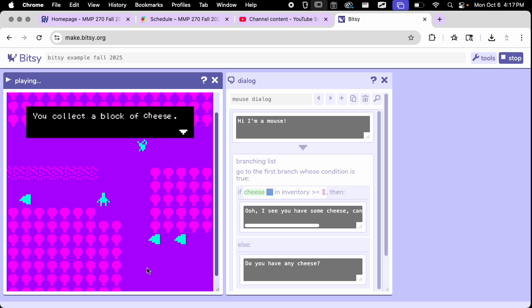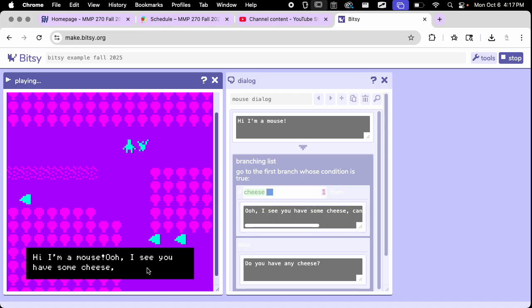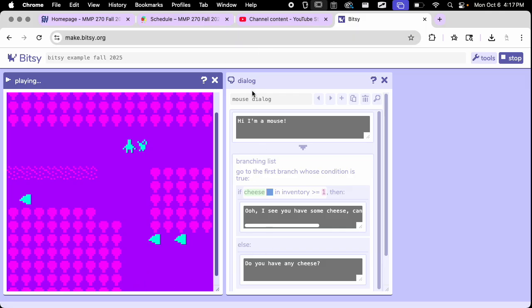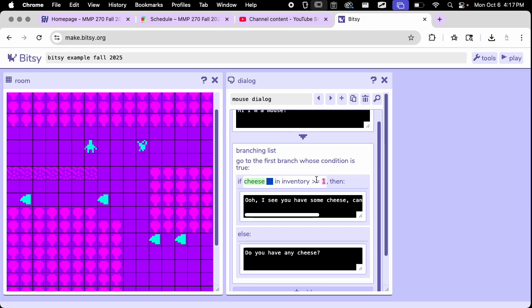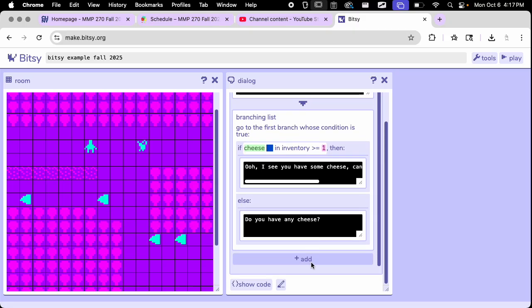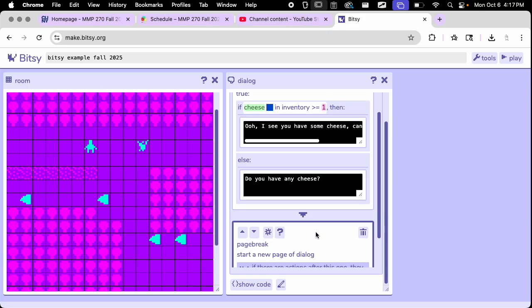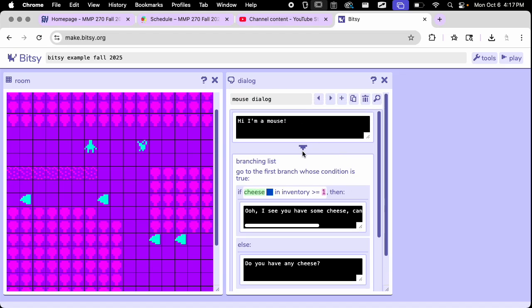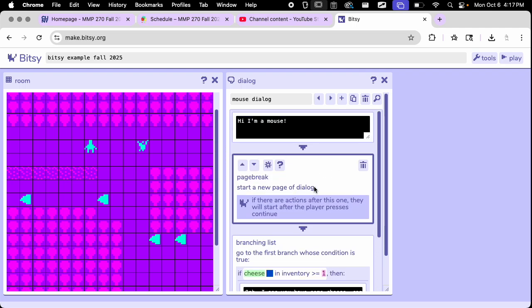But now if I collect some cheese and I go back to talk to the mouse, it says, hi, I'm a mouse. Ooh, I see you have some cheese. Can I have 1? Okay, so let's edit this a little bit. First I'm going to add a page break here. I'm going to go to add and dialogue and page break. And then I want to move this up. So I have my first dialogue here, and this leads into the branching. But if I want a page break in between and I just added it, I can click this up button and it'll move that page break up there.